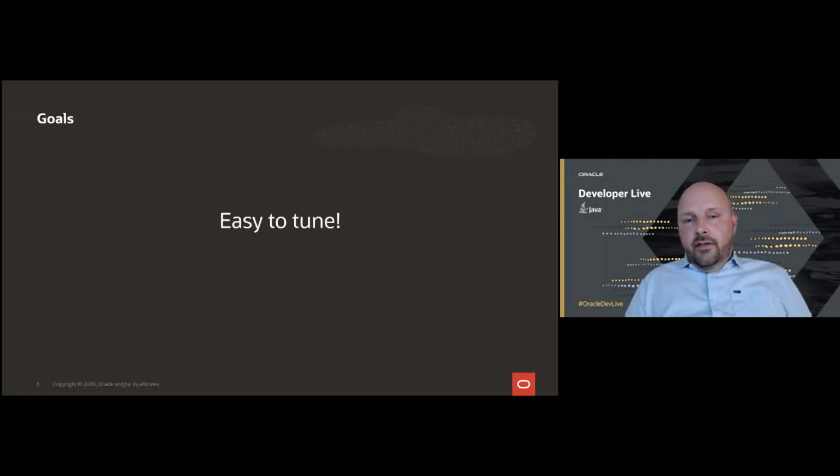Another goal we've had with ZGC is to make it easy to tune. So as you might know, many of the existing GCs have a lot of configuration options. Not that many people know exactly what all of those flags do. Java developers often spend a lot of time on tuning and tweaking those, and we sort of want to get away from that situation. We want ZGC to work nicely out of the box, and to expose the tuning options we do expose, we want them to be as easy to understand as possible.